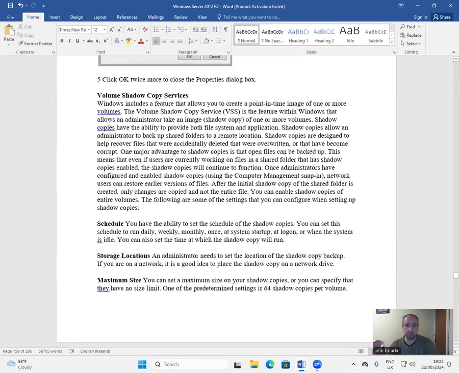Volume Shadow Copy Service. Windows includes a feature that allows you to create a point-in-time image of one or more volumes. The Volume Shadow Copy Service, VSS, is the feature within Windows that allows an administrator to take an image, a shadow copy, of one or more volumes.